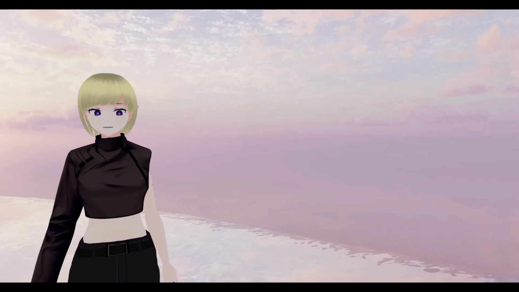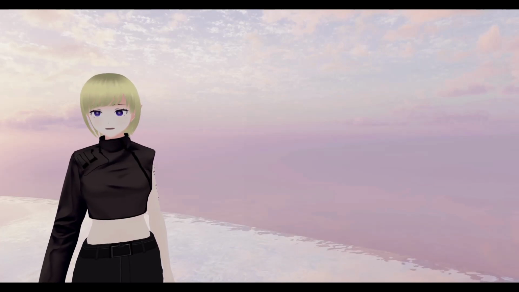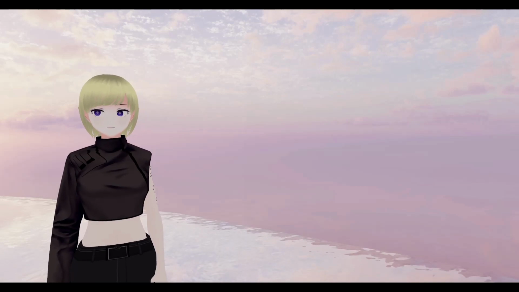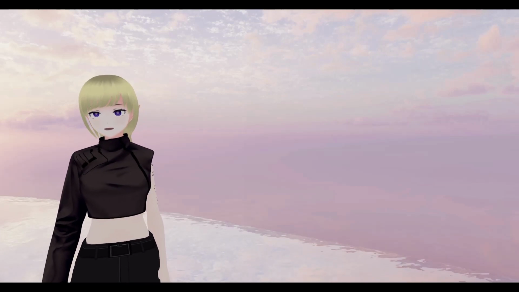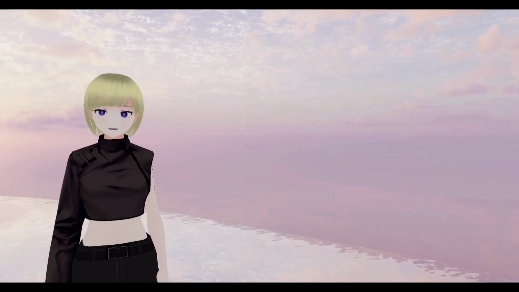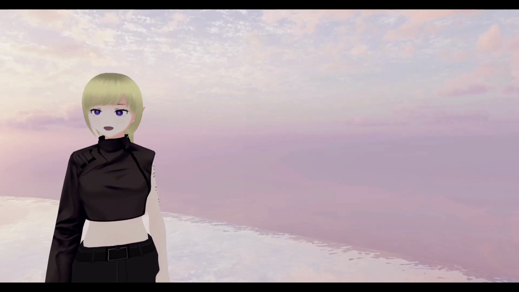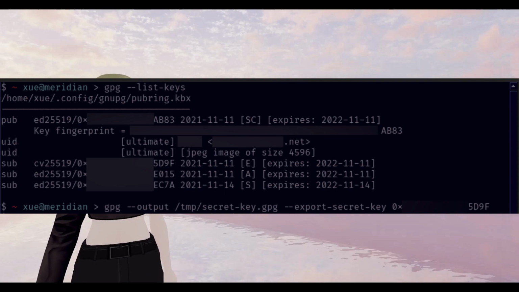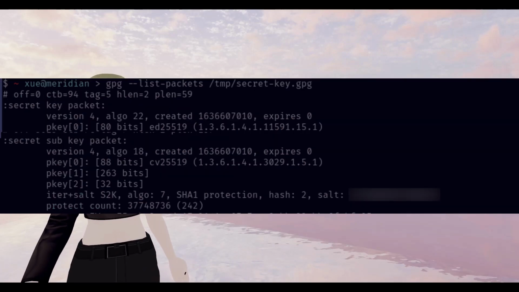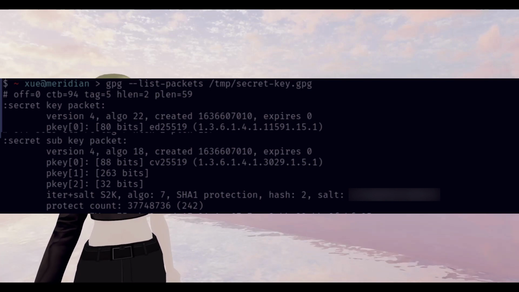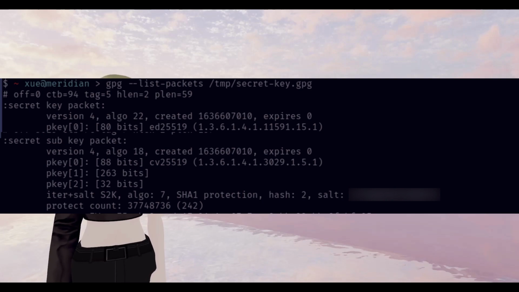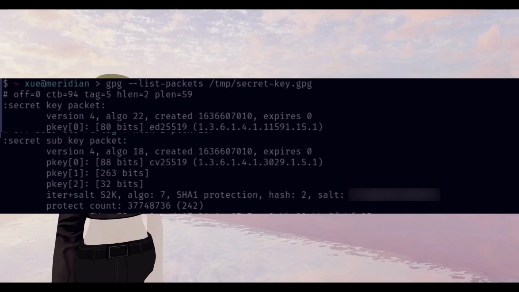In order to demonstrate the issue, we need to examine a specific detail about our GPG keys in our GPG keyring. GPG is kind of stupid, and it doesn't let us actually examine the verbose secret key details without first exporting our secret keys to a file. So let's do the command to export our GPG keyring to a file. Next, let's run the command to list packets that are included in the exported GPG file so that we can see the specific information about it.